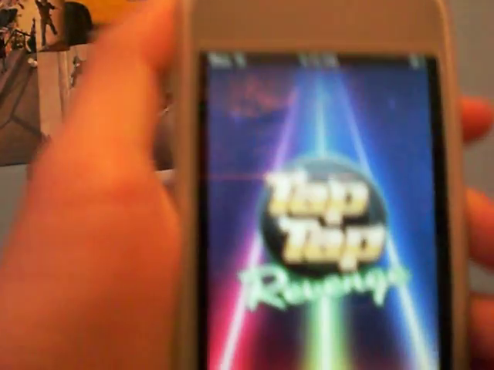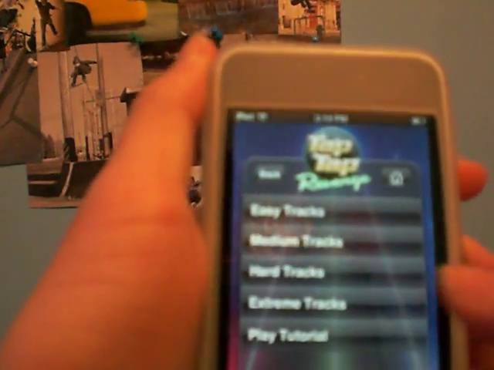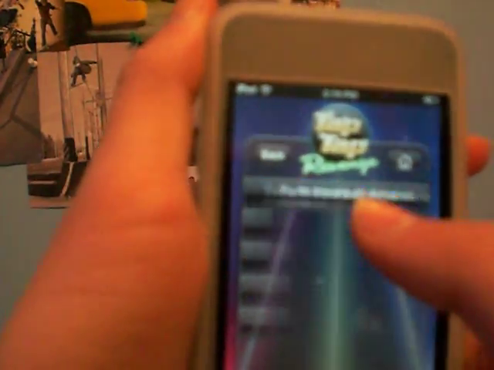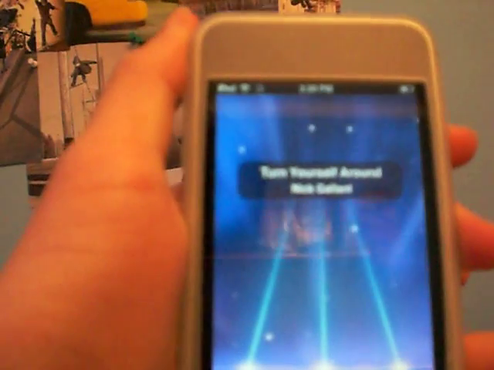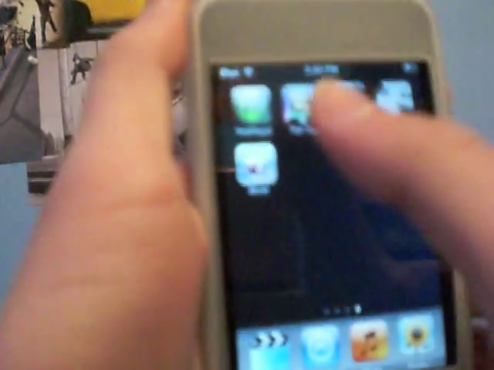Number 2 is going to be Tap Tap Revenge. I'm sure all of you have heard about this game. It's definitely the most known game. But, you know, everybody knows the game.